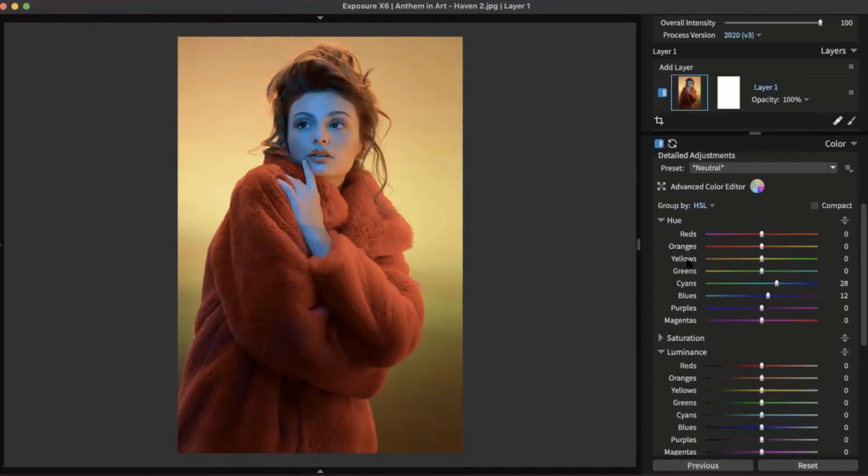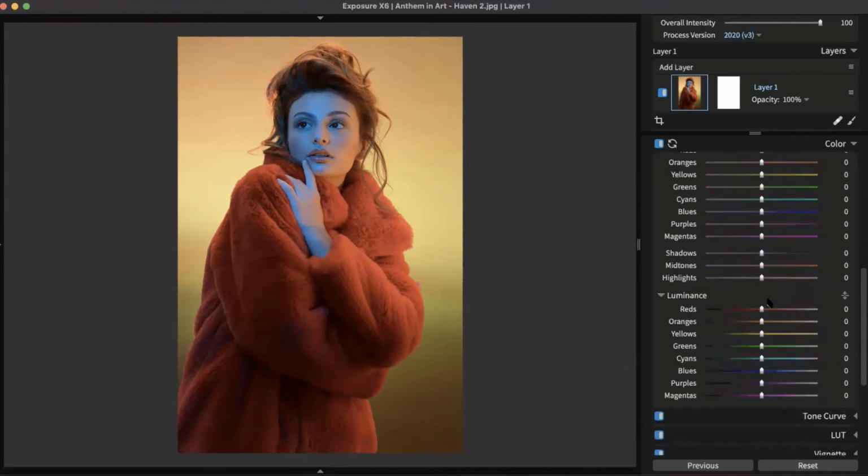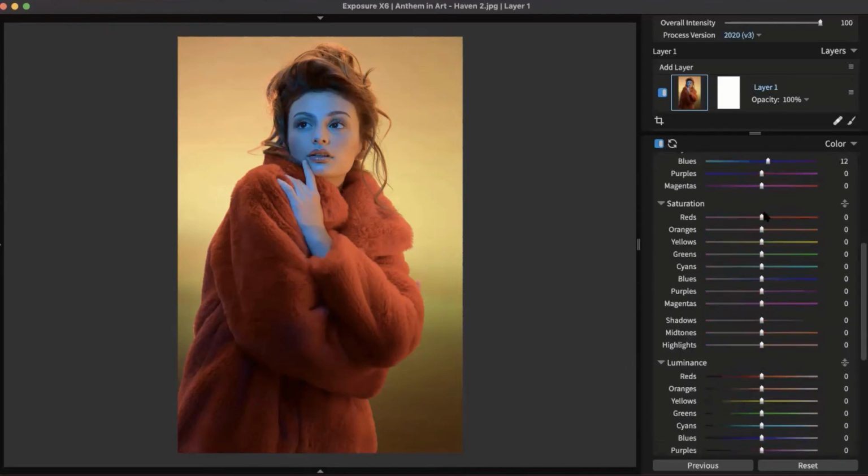So we can do the same thing with the saturation of each one of these tones just below. We can use the reds saturation to lower the saturation in that jacket if we think that it's kicking off the page too much, or raise it a little bit too if we want it to pop. Maybe we can give it a little bit of positive here.